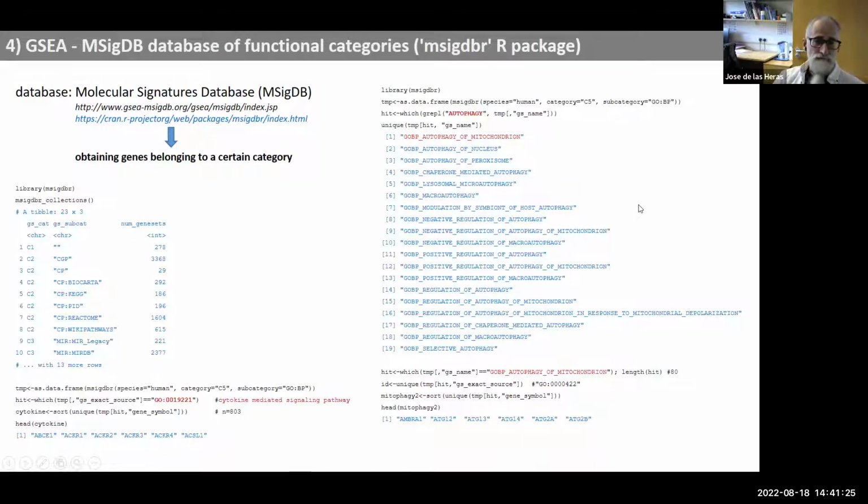Sometimes you don't know what the actual ID would be, so let's check what's in there. Here I wanted to do something with mitophagy, and there wasn't anything directly with mitophagy, but there is autophagy of the mitochondria. So I'm going to look for anything that has the word autophagy in it, and it gives me all these hits.